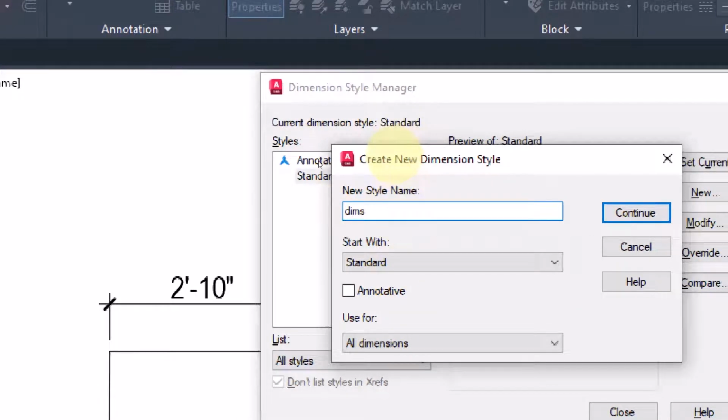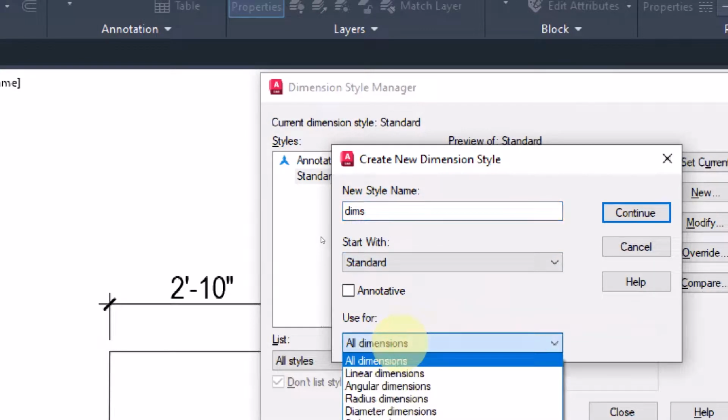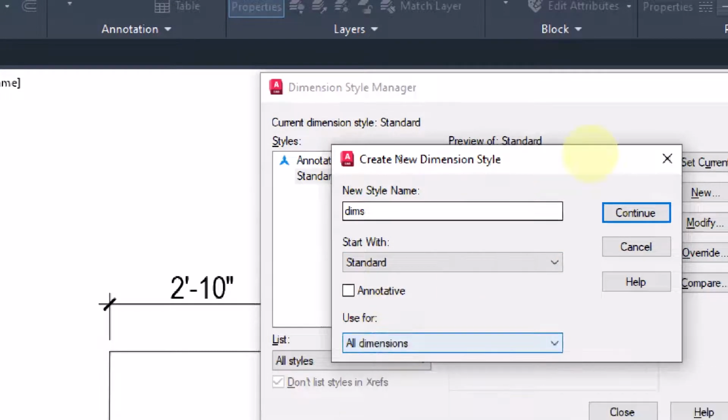Okay, so we have a new dimension style, and its name will be dims. We can start with that one. It will not be annotative. We use it for everything. We do have a choice of whether all that, but we use it for everything.